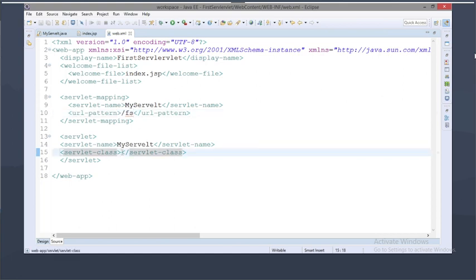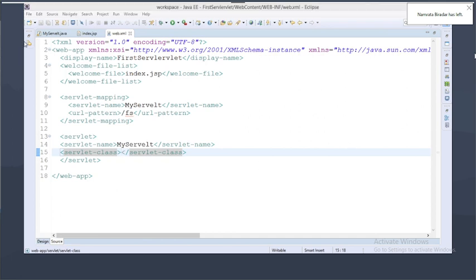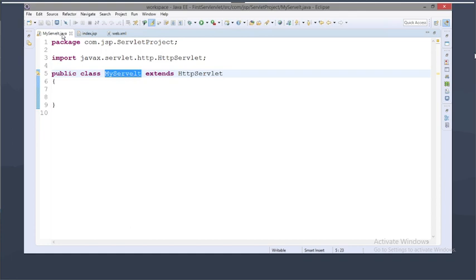After that, you have to provide the servlet class. Inside the servlet class, guys, you have to pass the fully qualified class name. Now, how will we get the fully qualified class name of my servlet, guys? What to do? Any guess, any one of you?